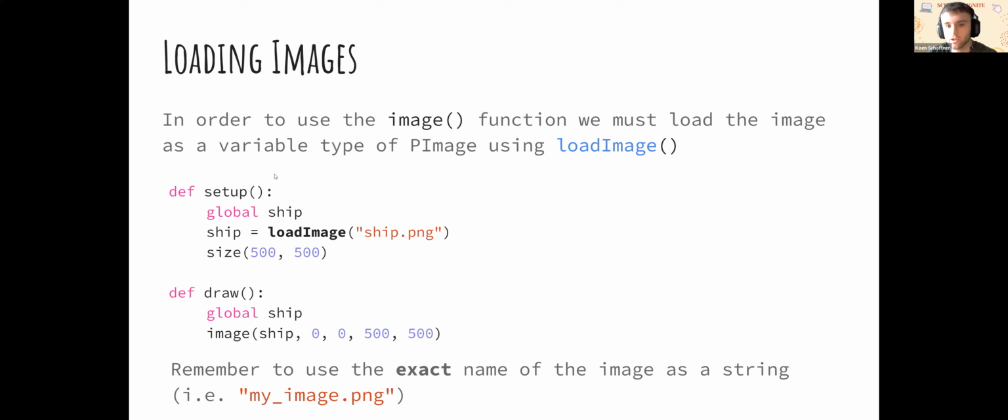So in order to use an image, we have to load the image as a variable using the load image function. Okay, so if you wanted to say we have an image file called ship.png, we call this load image, okay, and we just put in the name of the file in a string format. Okay, so you need the single or double quotes here, the name of the picture file, and then you just call that inside load image, and then ship will just be that image.